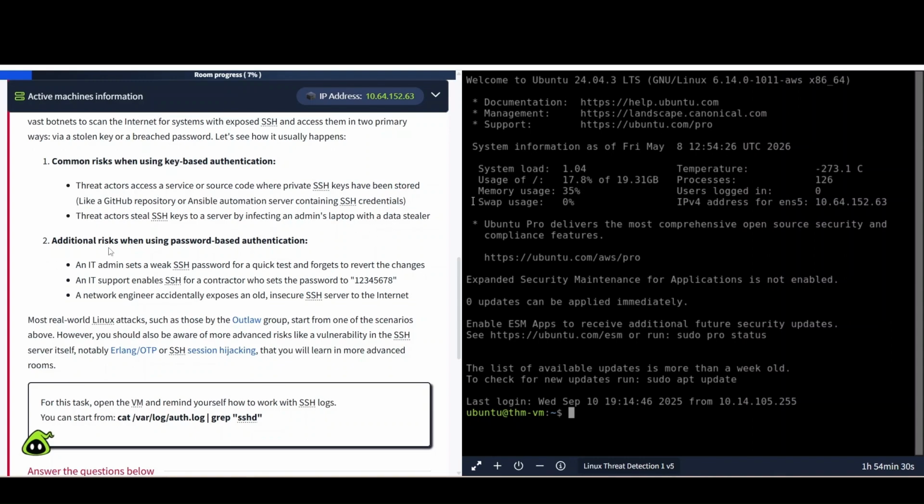Number two, additional risks when using password-based authentication. An IT admin sets a weak SSH password for a quick test and forgets to revert the changes. And IT support enables SSH for a contractor who sets the password to 1, 2, 3, 4, 5, 6, 7, 8. A network engineer accidentally exposes an old insecure SSH server to the internet.